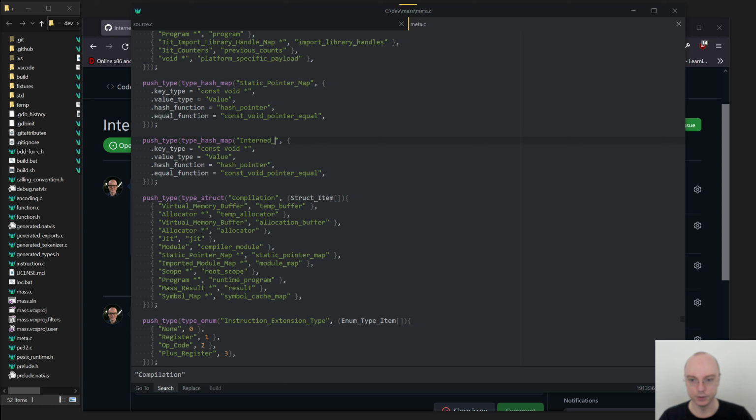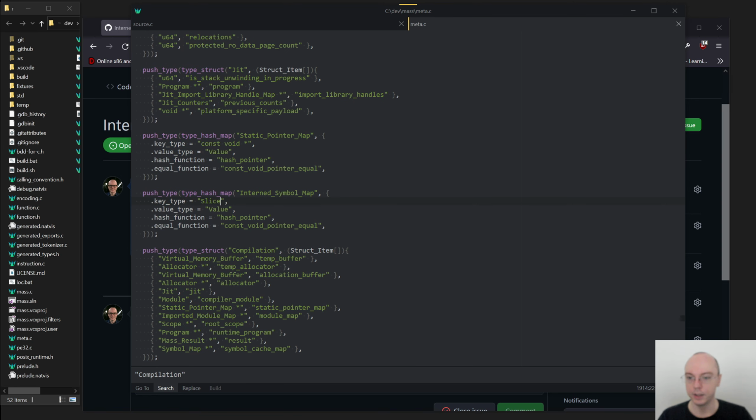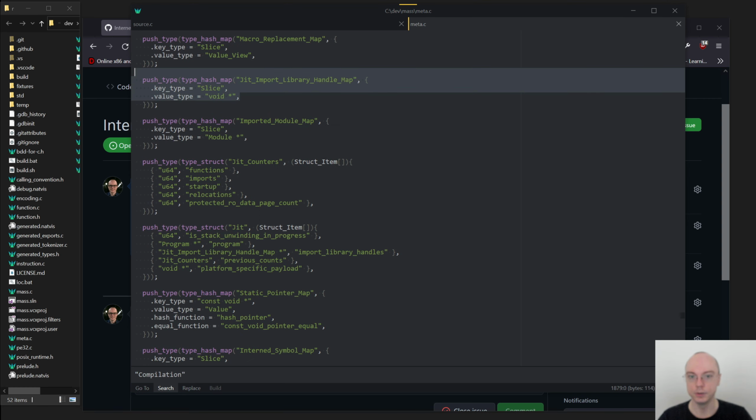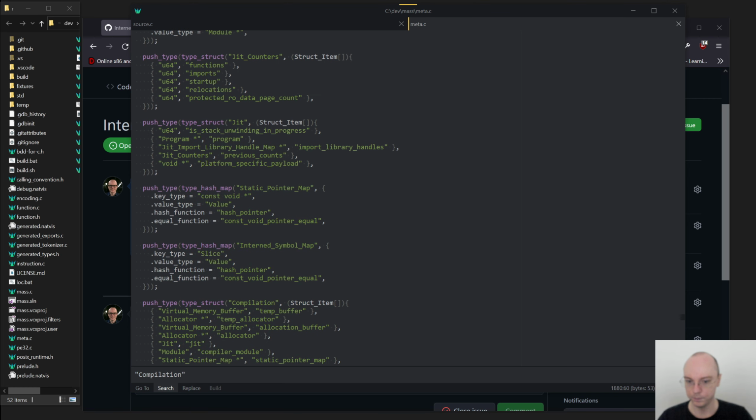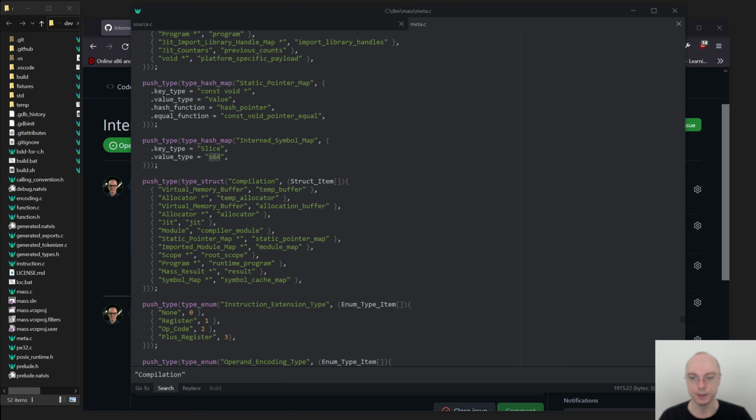We're going to say interned symbol map. Oh, I can't type today. The key type would be a slice, I guess. Then we don't even need to provide the function, so just take this, and the value type in this case is going to be an S64. So we just want to get the symbol index.